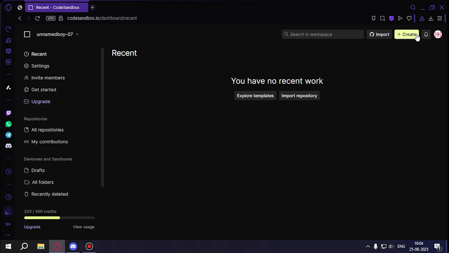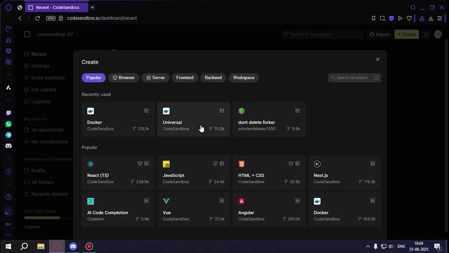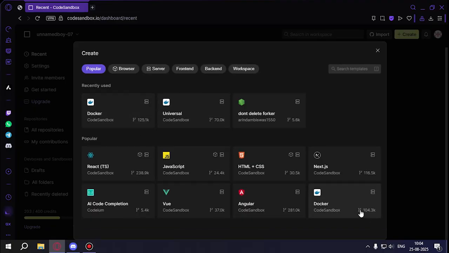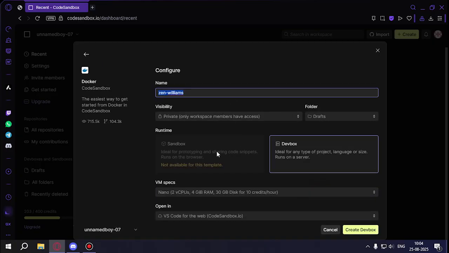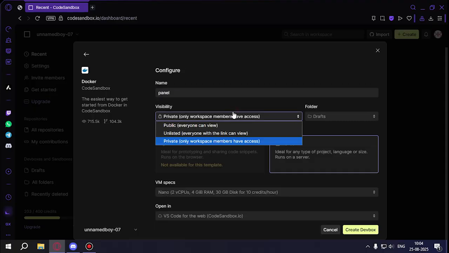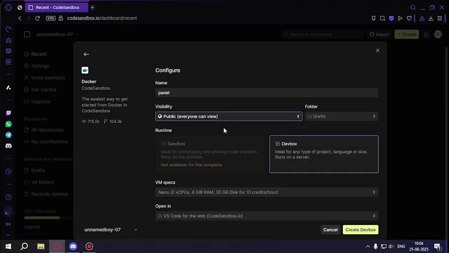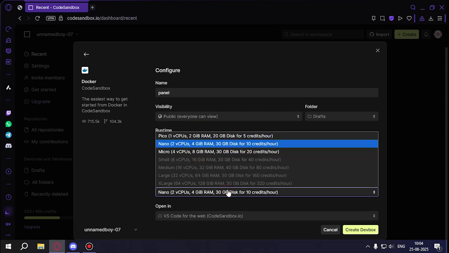Now firstly let's create a new codesandbox. Here we'll choose Docker. It'll be over here or it'll be over here. Once you press the create thing, click on your Docker. You can name this as anything. I'll name it as panel. Make it public, because for the 24/7 thing you need it.